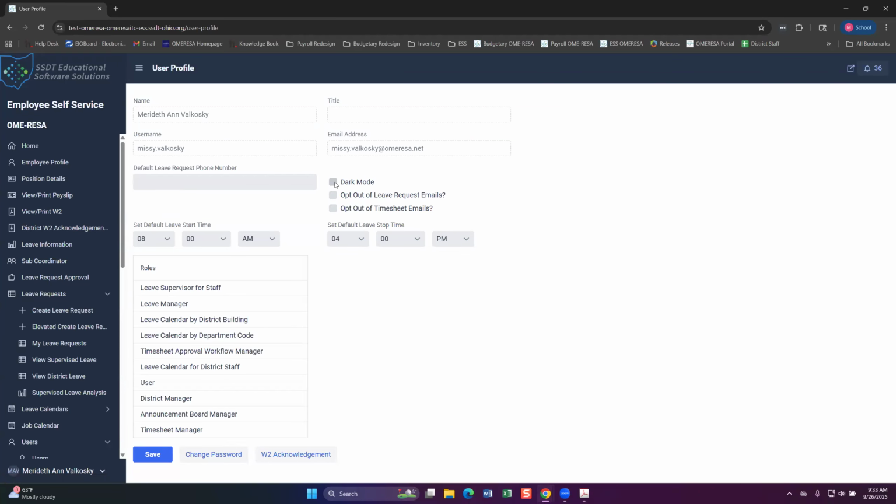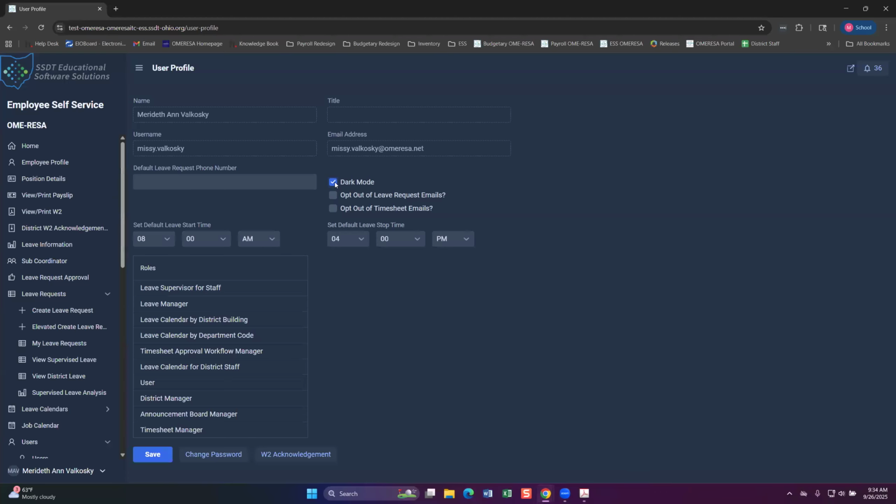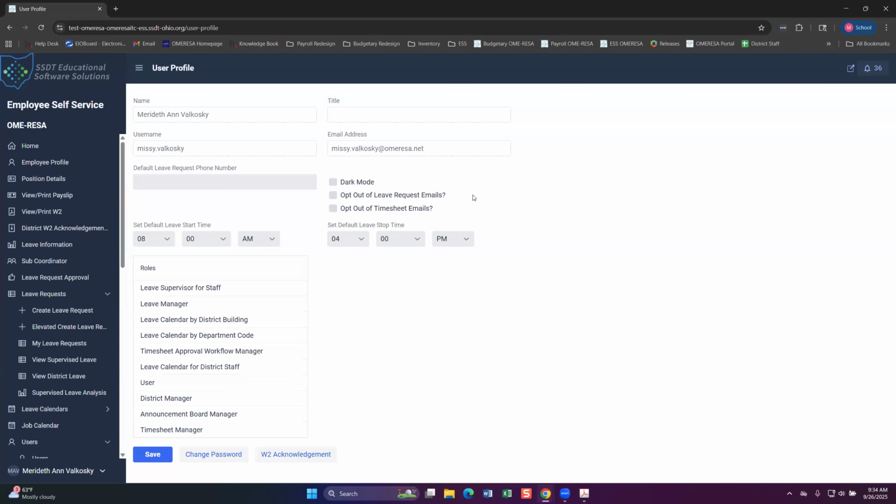You can set it to dark mode if you'd rather have that. You can opt out to receive your leave emails. Or if you use the timesheet module, you can opt out for that. You can set your default start and stop times. So when you go to put in a leave, it's going to automatically default to the hours you have set there. So if you don't have anything set there and you go to put in a day, you have to say start time, 7:30 or 8 o'clock, every time. If you set it here, it's going to automatically fill in for you.